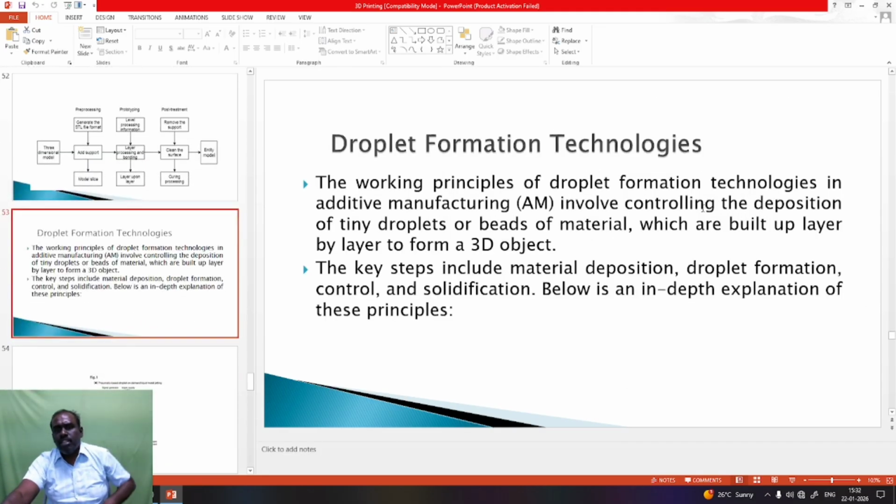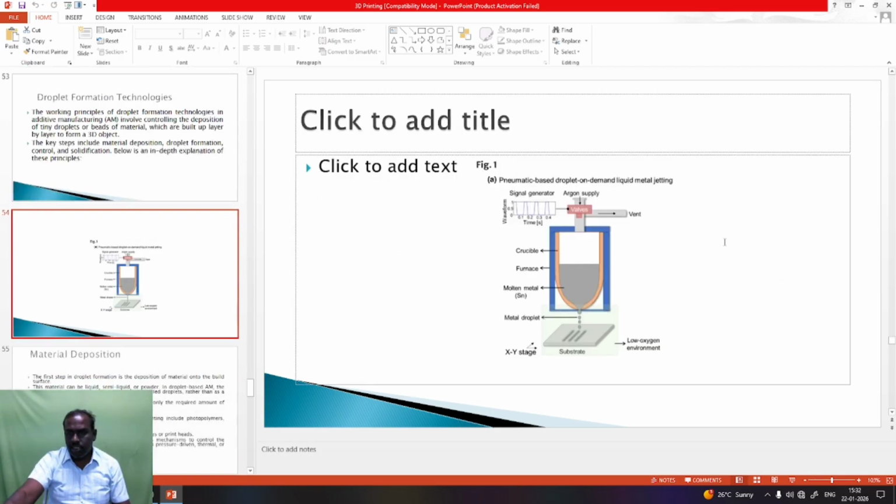Next, droplet formation technologies. AM is one of the techniques. Droplet formation technologies involve controlling the deposition of tiny drops and beads of material, built up layer by layer into 3D objects. This is the diagram.